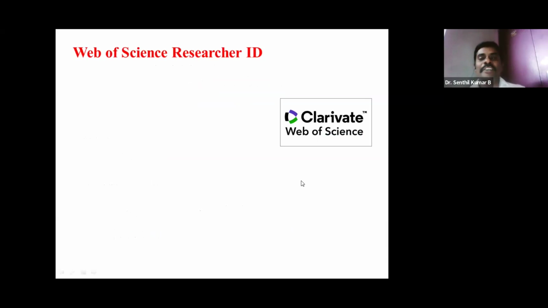Okay. So let me continue with the Web of Science. For Scopus, we call it the Scopus ID, but for Web of Science, we call it the Researcher ID. There are many terminologies on Google which show you Researcher ID, but be sure that it is the Web of Science Researcher ID where you are registering.